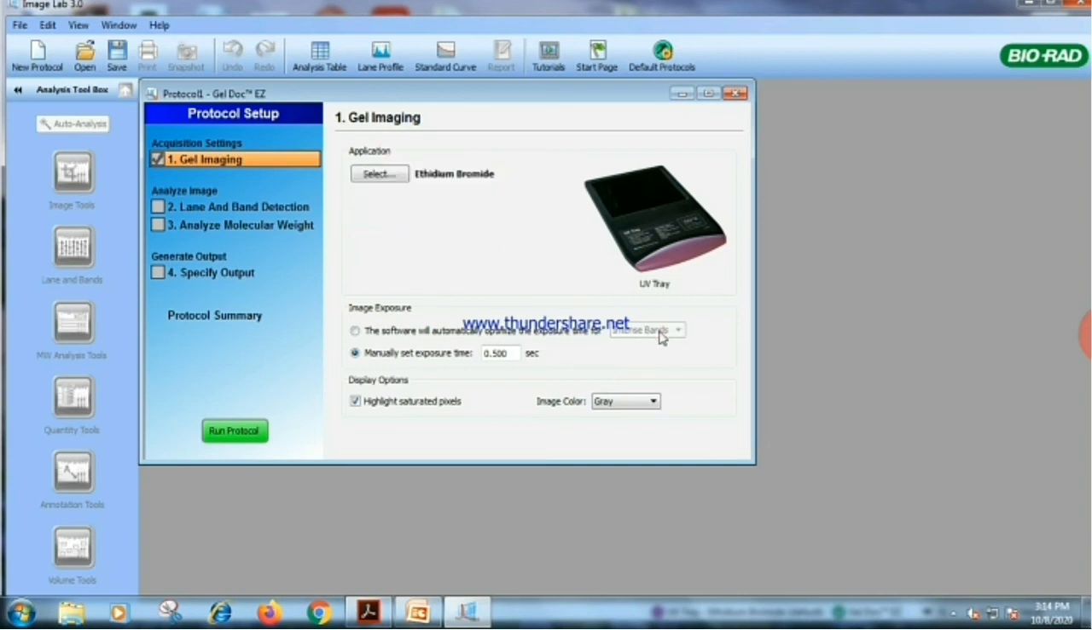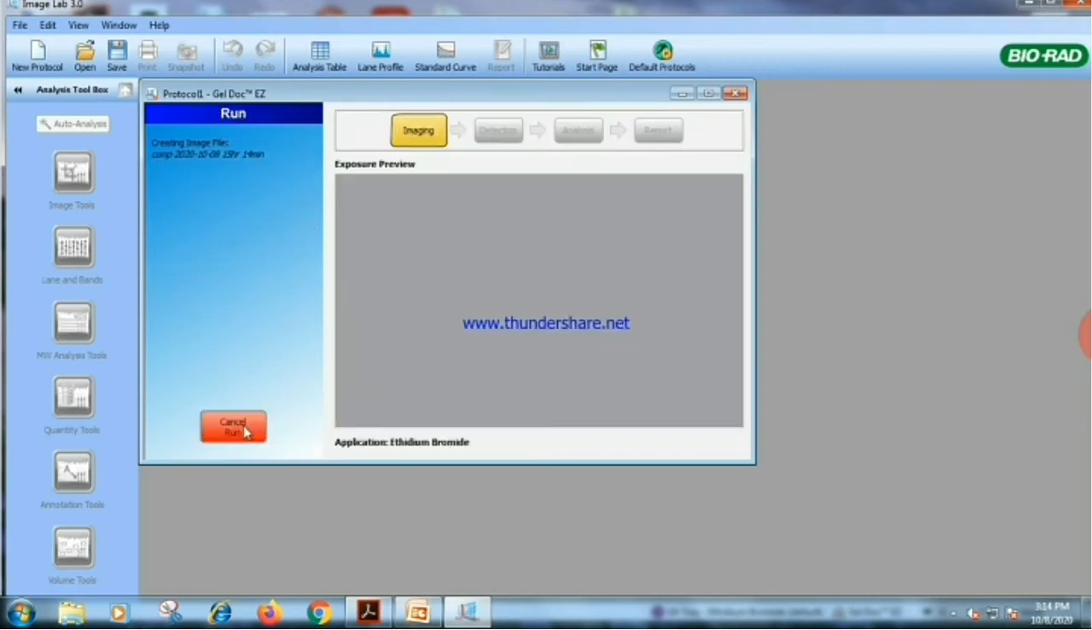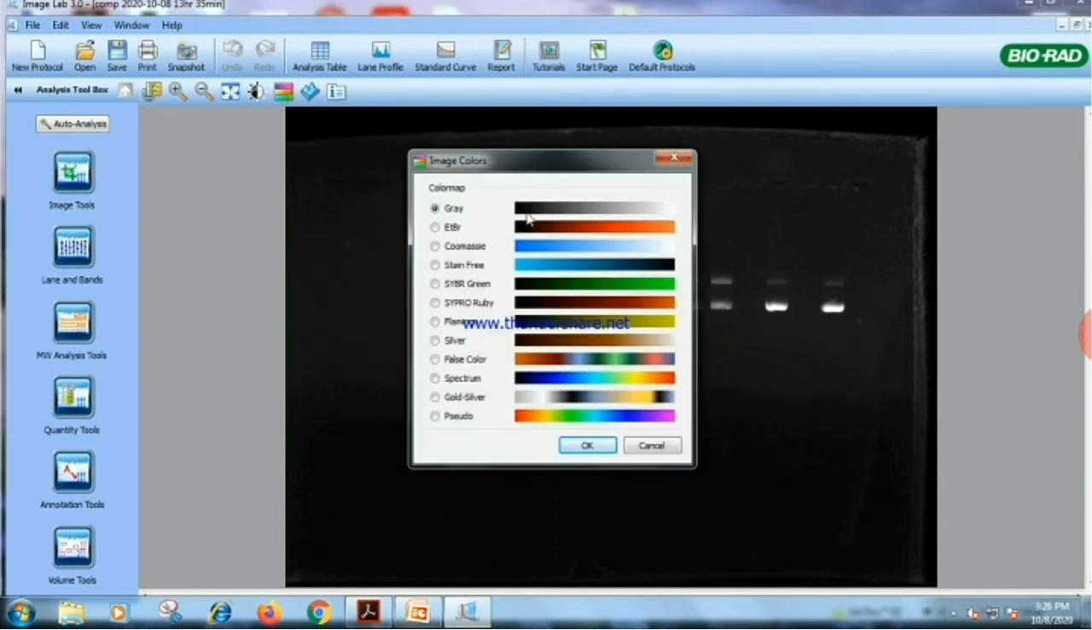We will choose the image exposure for intense bands. We can manually set up the exposure time. We can set the color gray. We will keep the highlight saturated pixels open option. We will run the protocol. This is the gel image obtained. Now we can change the image color.